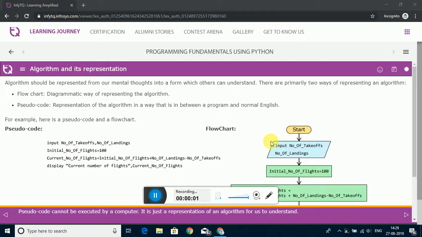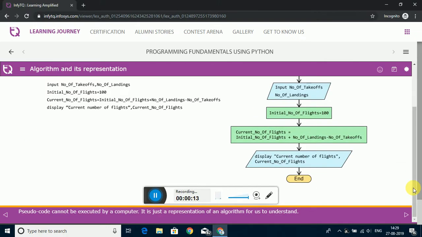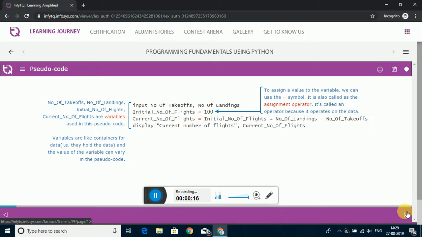Welcome, ladies and gentlemen. This is where we finished in the last session. Algorithm and its representation. We talked about simple pseudocode and a flowchart. So now we are going to move on with other sections of this particular course.